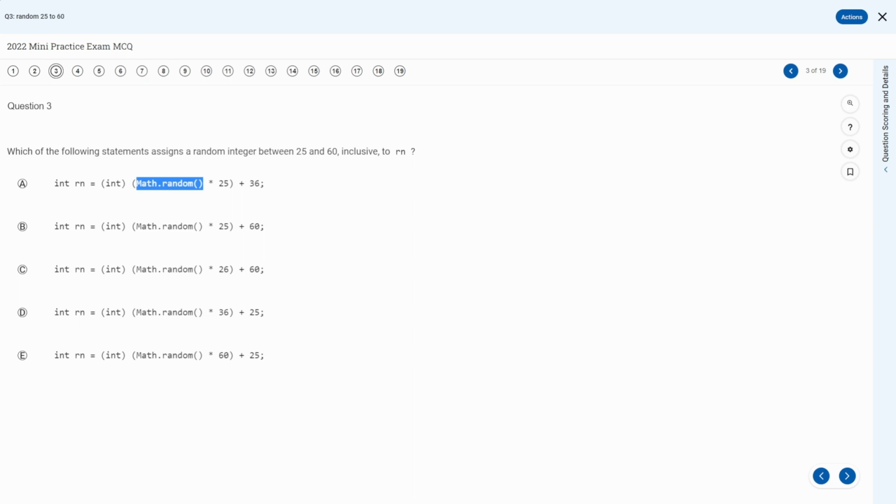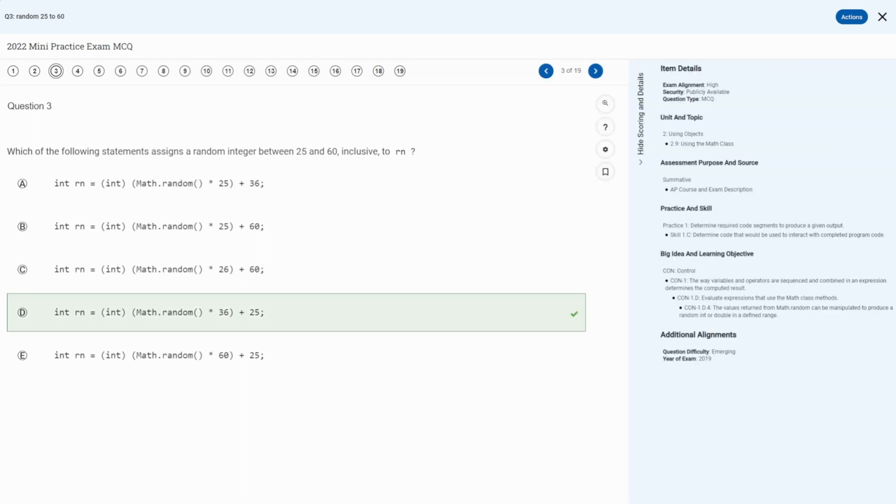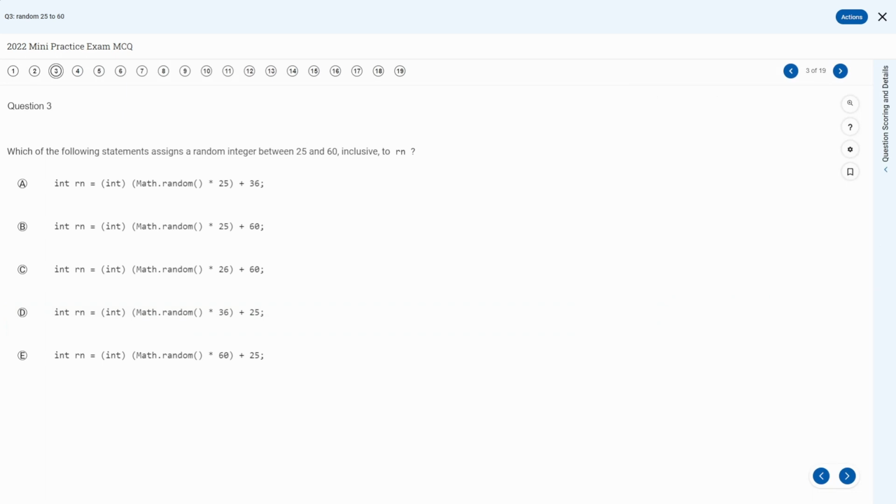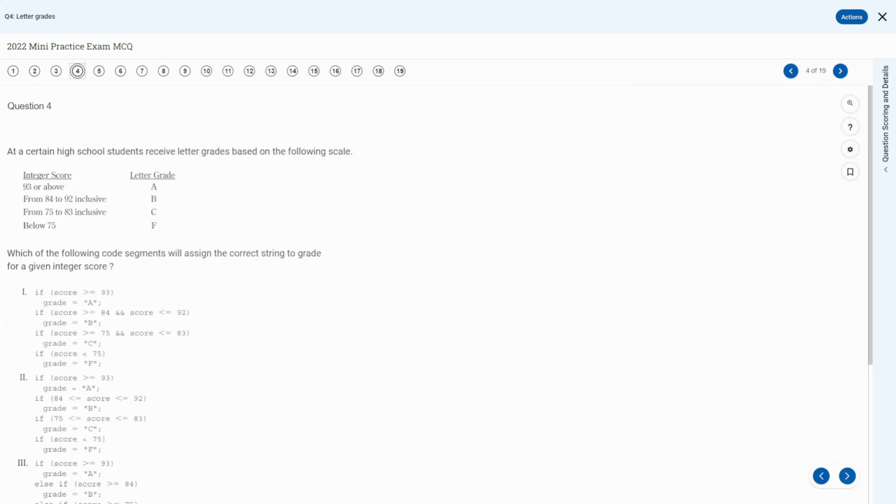Okay, this is a variation on the standard algorithm because we're actually looking for numbers between 25 and 60. Normally we go from 1 to whatever number, but this question makes it a little harder. So I'd say D here is the answer, right? We have a range of 36. We do the range first, and then we shift it along 25 to get up to there. Takes a bit of practice, but the more you practice with random numbers, the simpler it'll be.